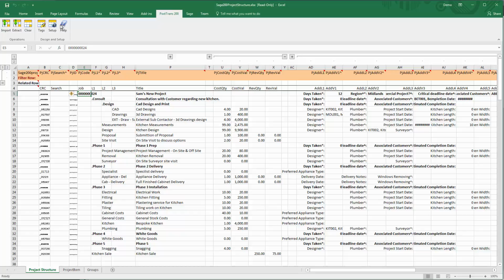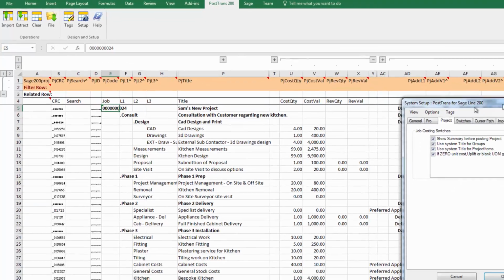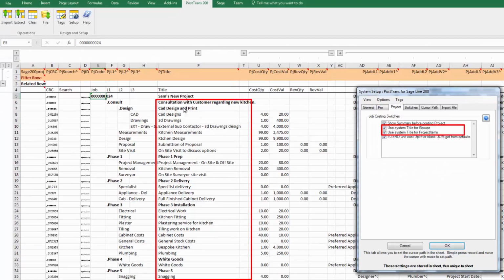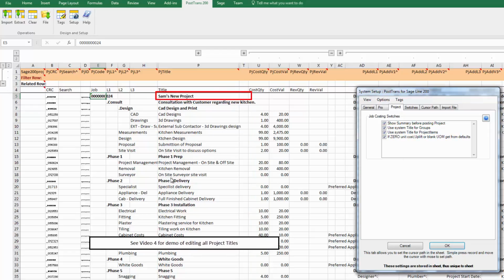Now it's also worth pointing out we've also got some settings in system settings here. So let's just go in there and have a quick look at those. So you can see that we saw a summary of what it was about to post. We can turn that on and off. We can also say by default it always uses the titles for the phase or the project items set within Sage 200. But if we untick those, we can completely override those. And of course, you can use PostTrans to edit an existing project title in Sage 200 very easily.